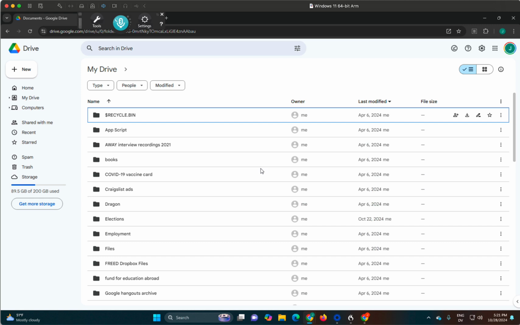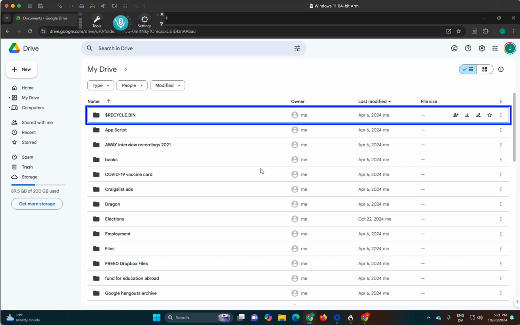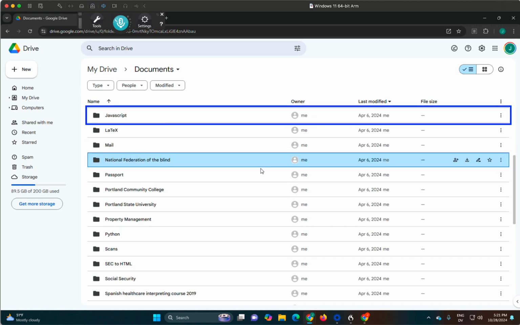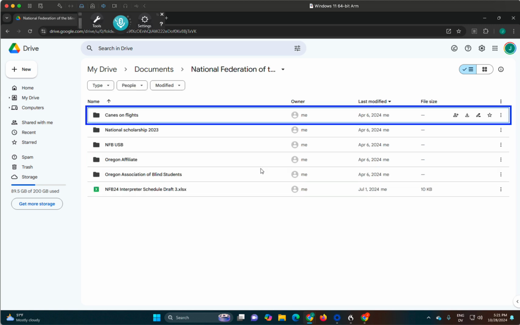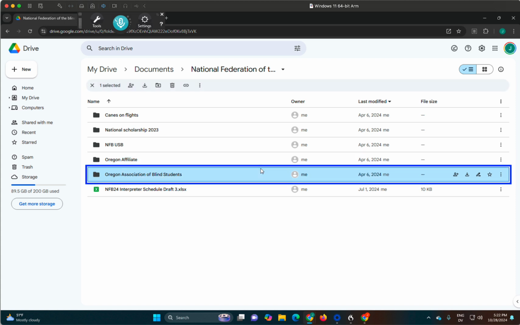Once this is loaded. Working, dismiss, main landmark, $recycle.bin. N, National Federation of the Blind. Enter. Working, dismiss, main landmark, Canes on Flights, Google. O, Oregon Affiliate Google Drive. O, Oregon Association of Blind Students. Okay, this is the folder I'm going to want to share.